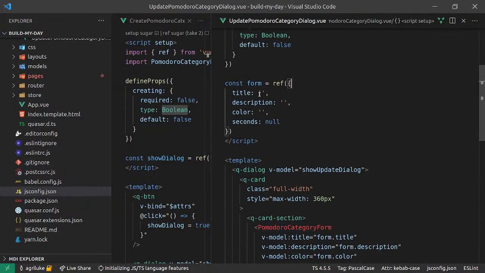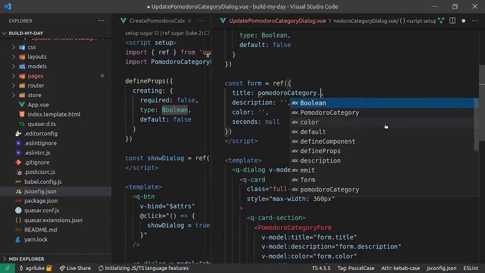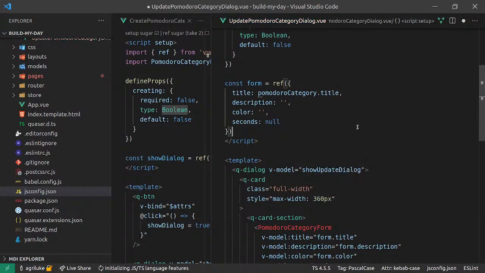Now, this is an update form, so we should actually say Pomodoro category, the one that's passed through, dot title, so that it basically sets up the form. Same with description, color, and seconds. I think this is the correct way to do it.